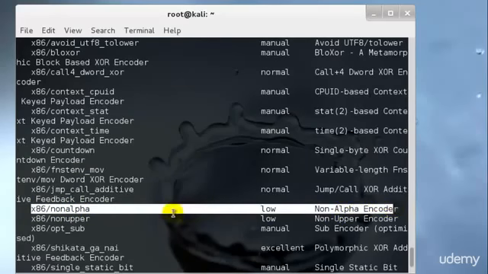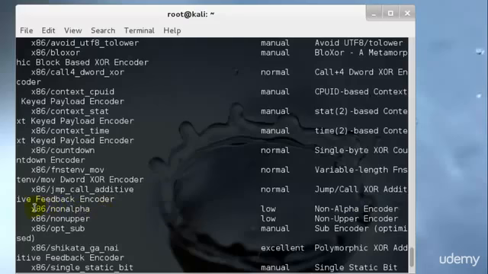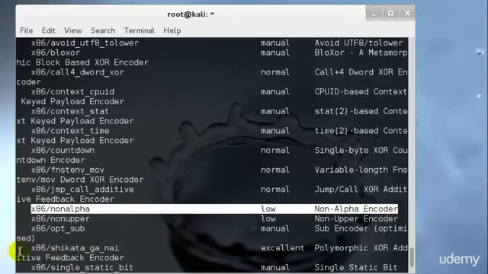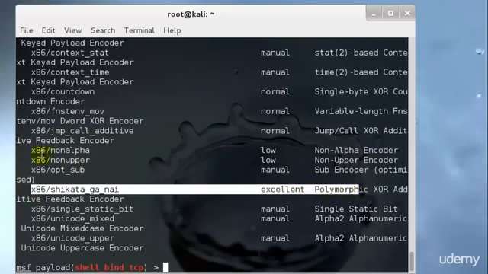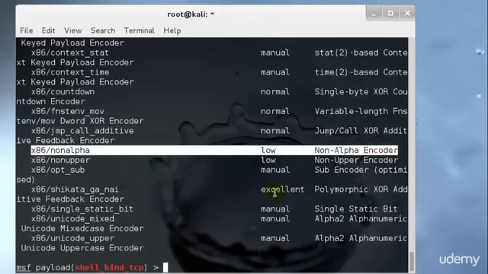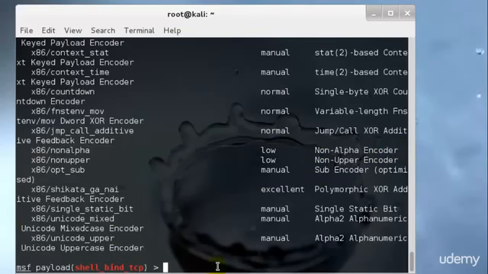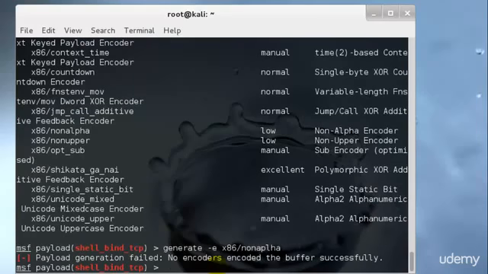It is quite low ranked, it's not that good, but again, it's not about having the good one. Sometimes it's about actually going ahead and getting out of that. Whereas Shikata-Ganai was an excellent one, we will be using the lowest one, which is not that good, but still, it will prove to be excellent, and I'll show you how. So let's go ahead and generate a non-alphanumeric character payload. I'll just type generate -e x86/nonalpha. Okay, encoded the buffer successfully.